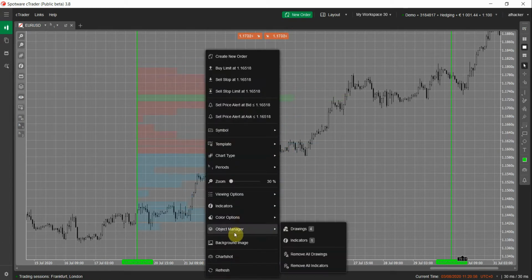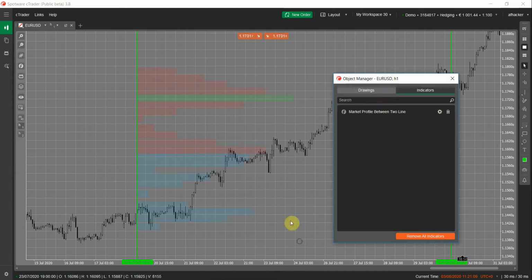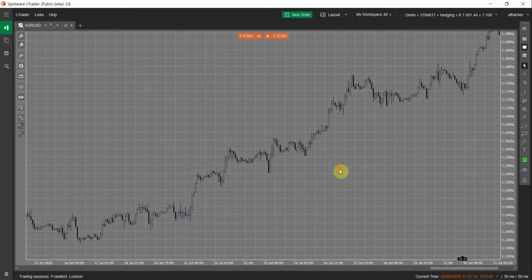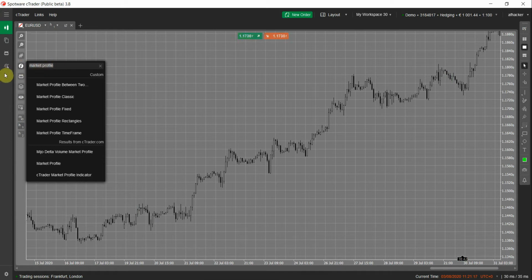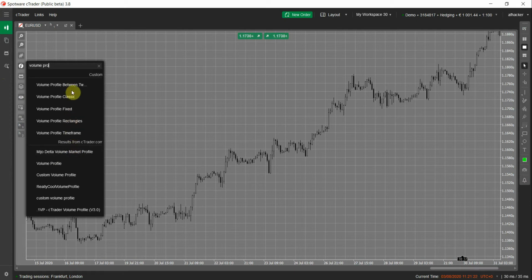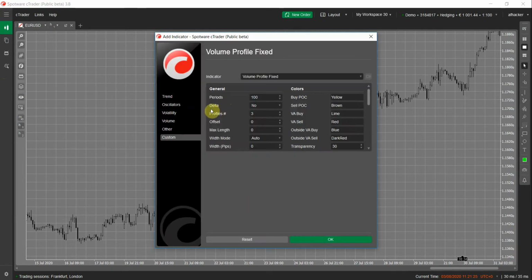Another great feature of volume profile in comparison to our market profile indicator is that our volume profile indicator allows you to draw only the delta, not buy and sell volume. Let me show you that. So if I go to volume profile, fixed, let's try the fixed version. As you can see, in all versions of volume profile, there is a delta option. If you turn this on, it will not show buy and sell bars side by side. It will only show the difference between buy and sell volume.